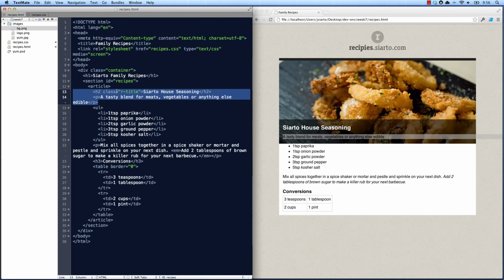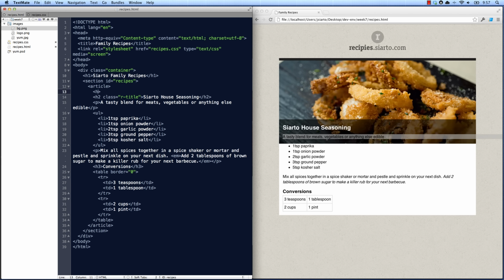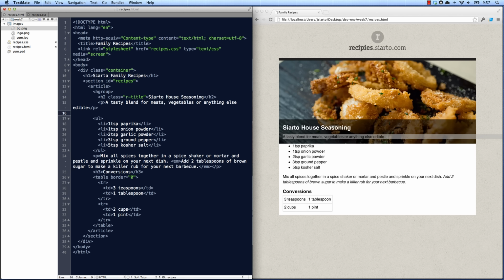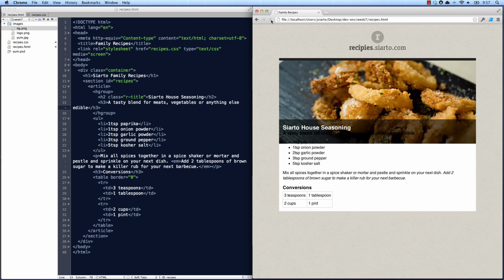So first things first, I want to introduce the H group element. What the H group element does is just what it sounds like. It groups headings together, and that's exactly what we want to do here. And in fact, I want to make this an H3 and save. Let's see what that looks like.